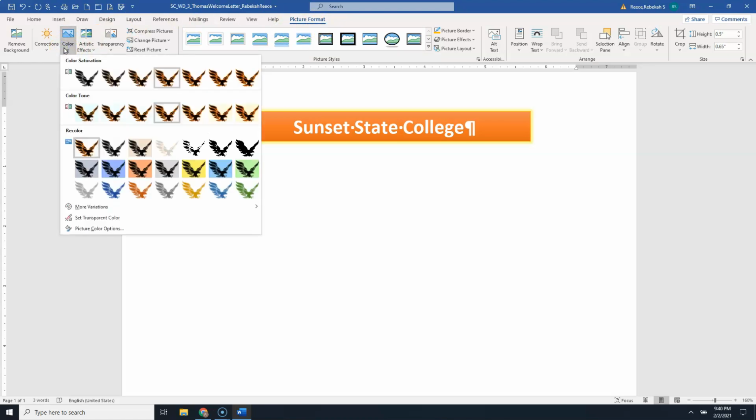And you will see that there are several sections here. We have a color saturation. So this is like 0 color up to 400% saturation. So it gets really bright. Then you have the different tones, and then you have the recolor section.